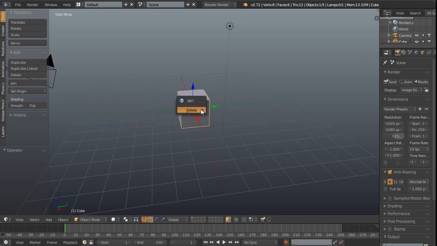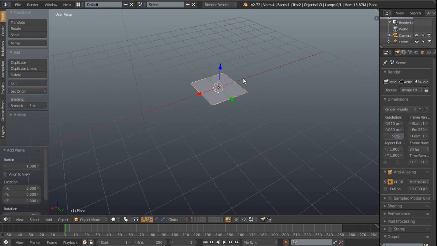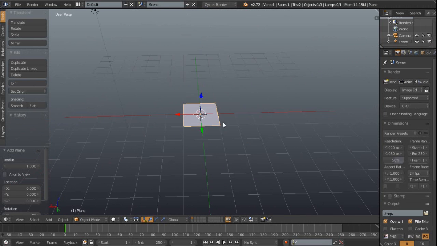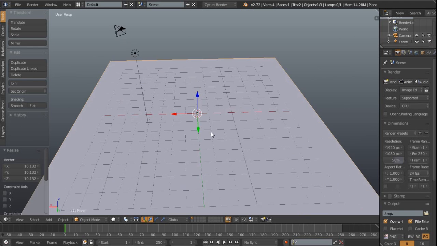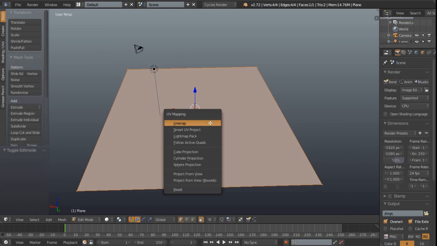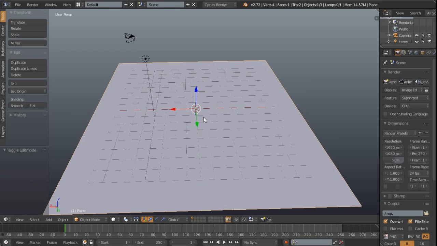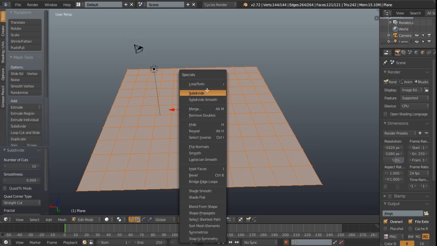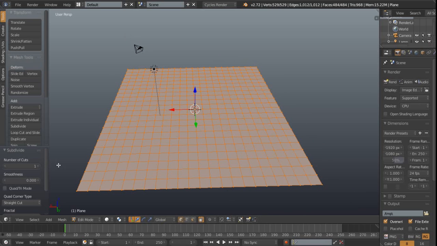I'm going to delete that cube, add a plane, switch over to the Cycles rendering engine, and let's scale this right up and tab into edit mode, press U to unwrap it, and then tab into edit mode and press W to subdivide this, so that it's reasonably subdivided, and again with another subdivision, and then another few times, maybe something like that.